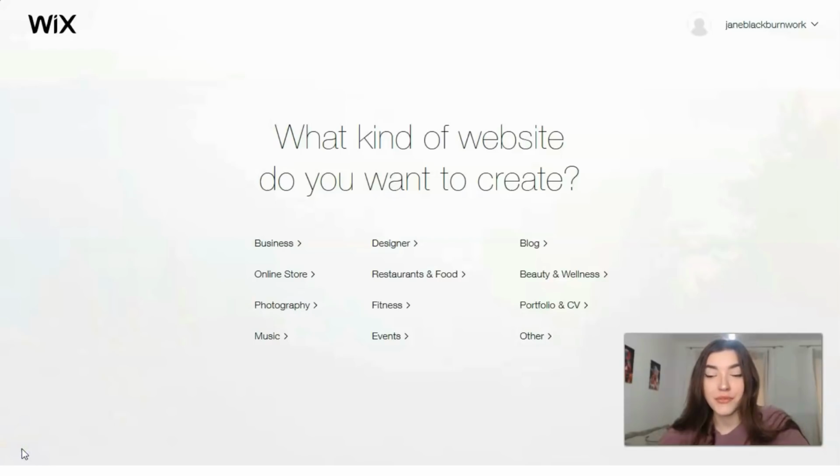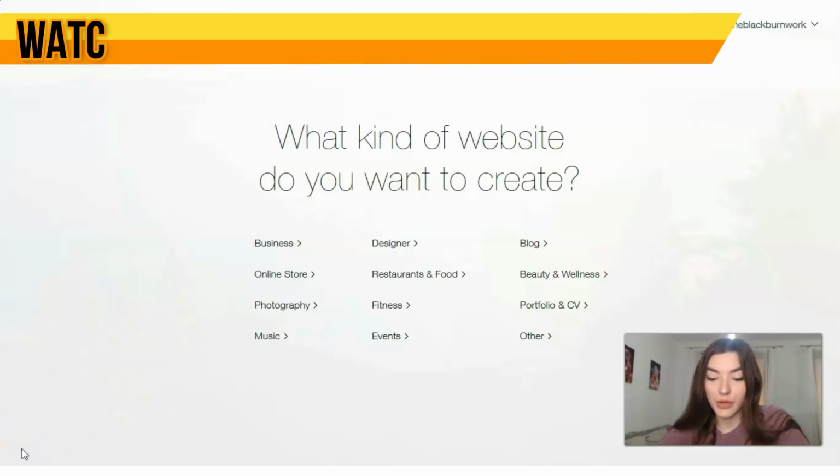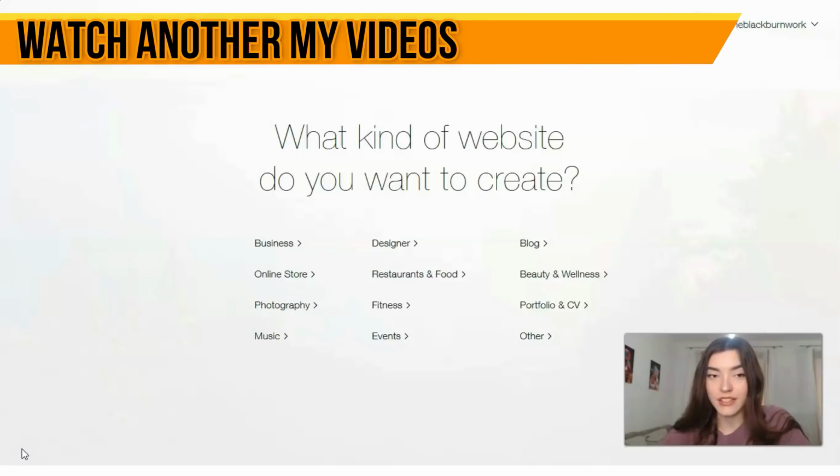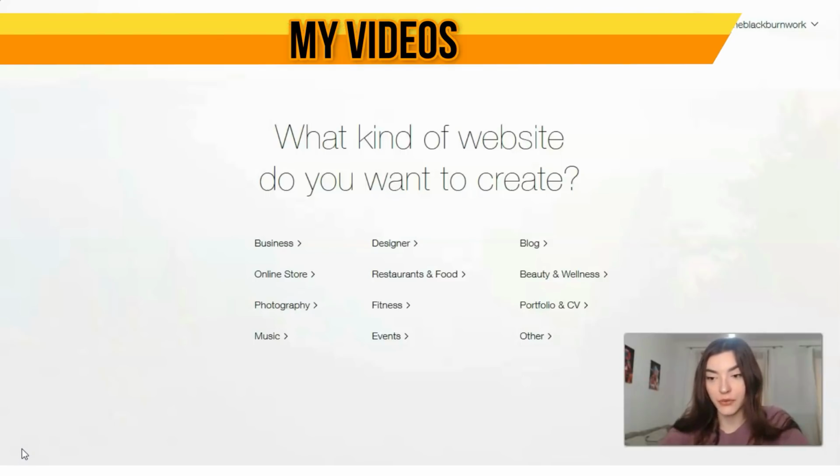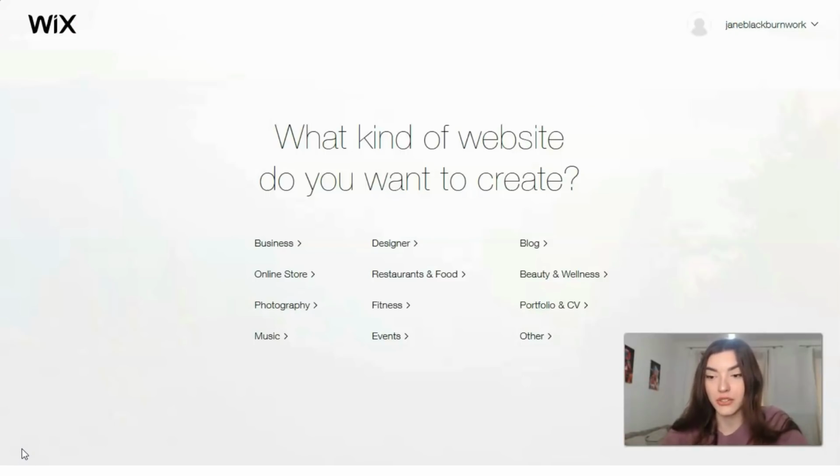So as I said, first of all, we need to understand what Wix is. Wix is a platform on which you can easily build a website with the help of this service. First of all, you need to sign up for an account, which is free. And the next step: what kind of website do you want to create? You need to understand what you need this website for.